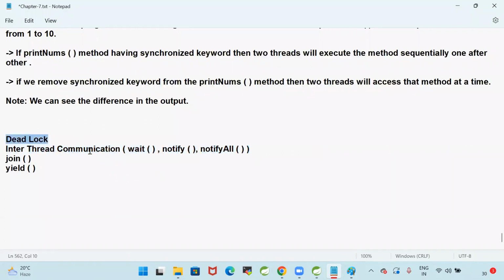Deadlock, inter-thread communication, join method, yield method, fork method. We don't use them in real time, but just for the sake of the syllabus, I'm going to explain. Fork and join, inter-thread communication, deadlock, yield methods: these topics I will explain in tomorrow's session. Then we are done with multi-threading.